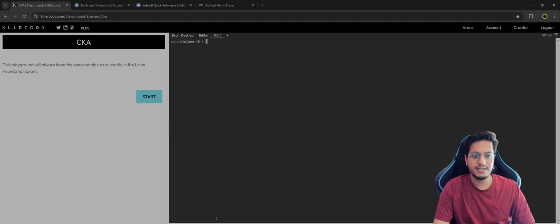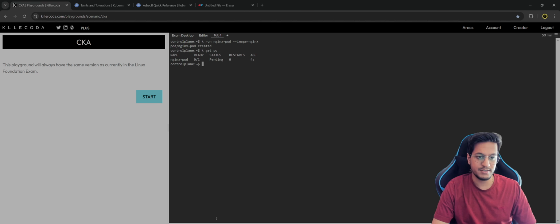So if I do k run, let's say nginx pod, I'm just going to make one nginx pod for conceptual purposes, and I'm going to put image equal to nginx. Okay. So this is all. I'm just trying to invoke an nginx pod. If I do this, an nginx pod has been created. So if I do k get pod, I can see that this nginx pod has gone into pending state, right? As you can see.